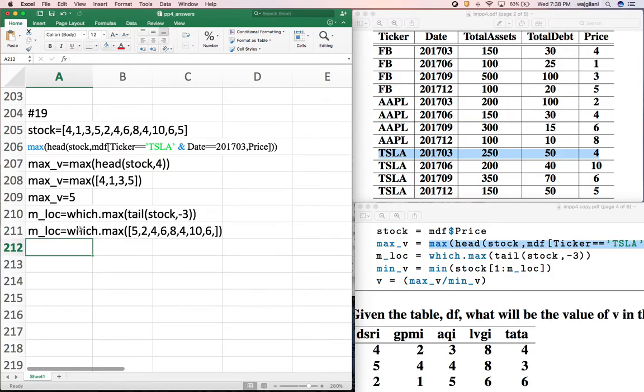Now, which.max. First find the max value, right there, 10. Now, which.max cares about where the maximum value is in the vector. 1, 2, 3, 4, 5, 6, 7. So m_loc gives me the value 7. Do not go up here and start counting where this 10 is positioned. No, no, no. which.max only sees this vector right here. It does not see that vector up there. You focus on the vector within the parentheses. 10 is the maximum value, in the 7th position.